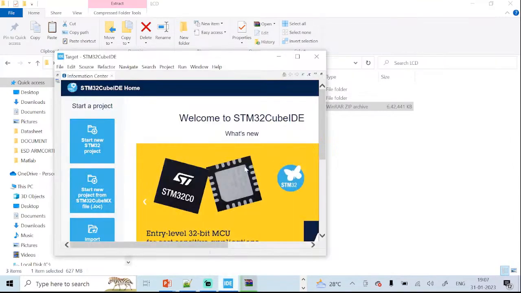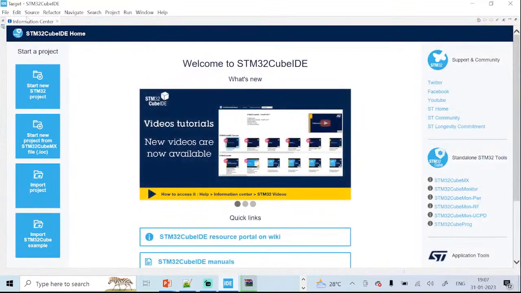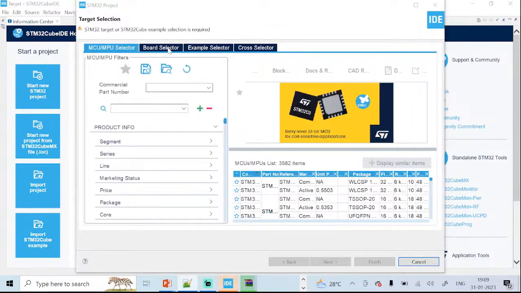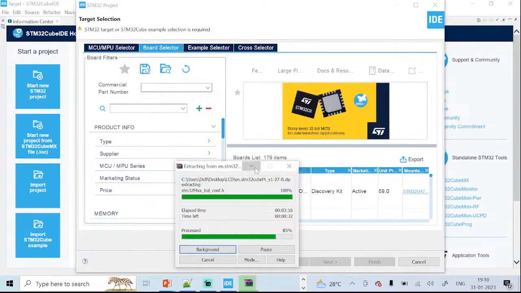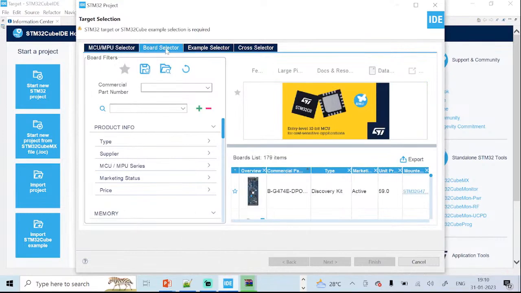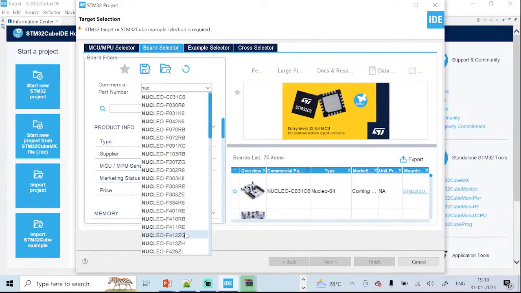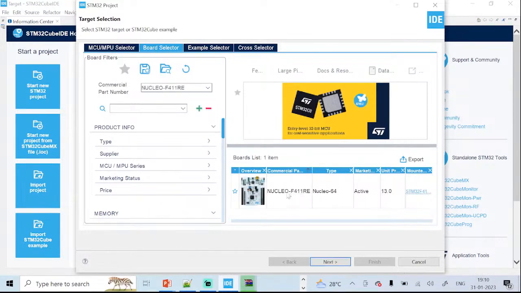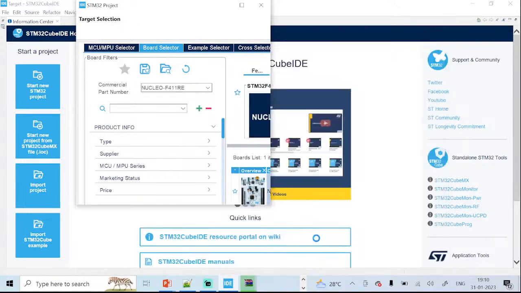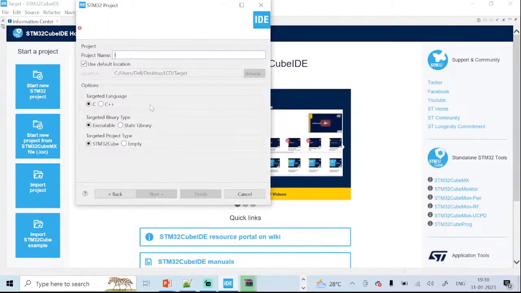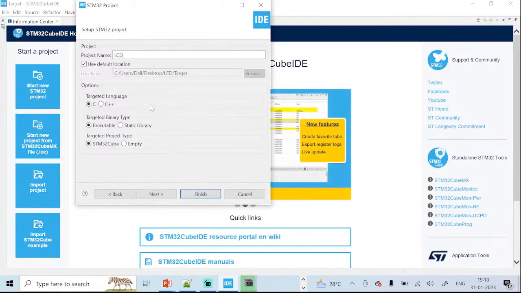In the meantime, I create a project. Go to File, New, STM32 project. Click board selector and type Nucleo F411RE. Choose this board and click next. Give a project name, I give a project name called LCD, and choose the project type as empty. Click finish.